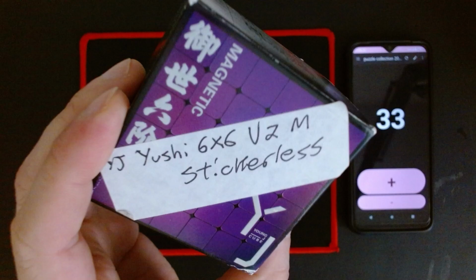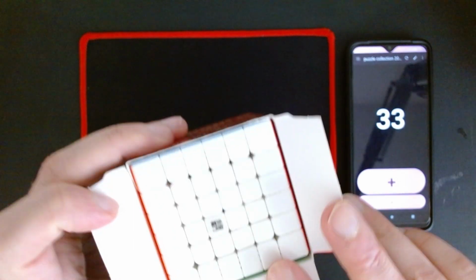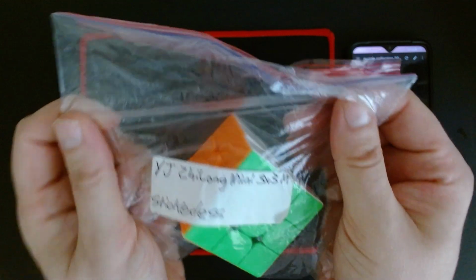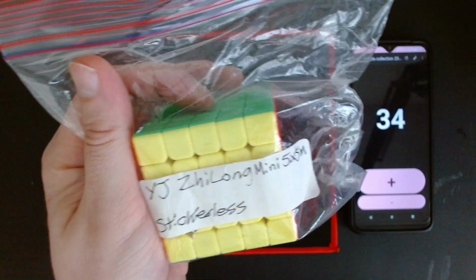The YJ Yushi 6x6 V2M. Oh, there's the top. There you go. I hope I just did that right. The YJ Zilong Mini 3x3M. The Fanxing Mini 6x6. The MFJS Meilong 2x2M. The YJ Zilong Mini 5x5M.